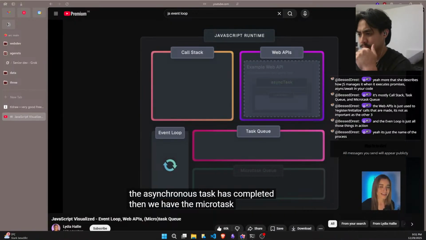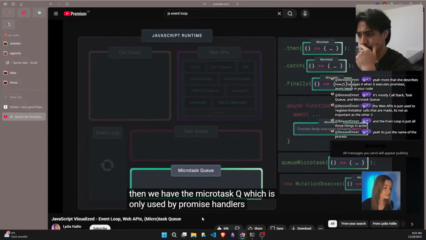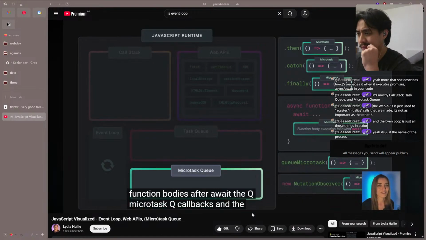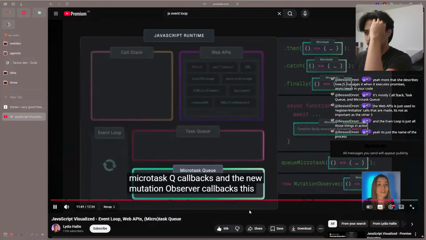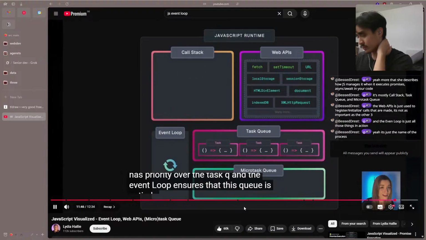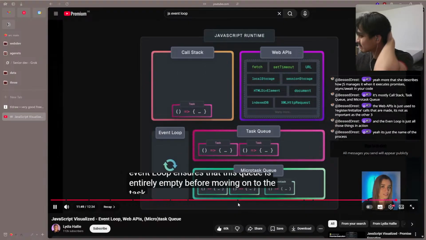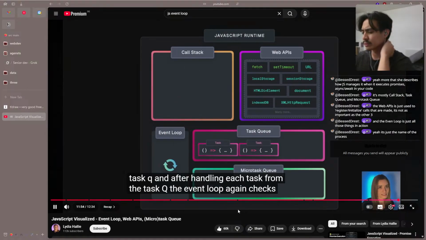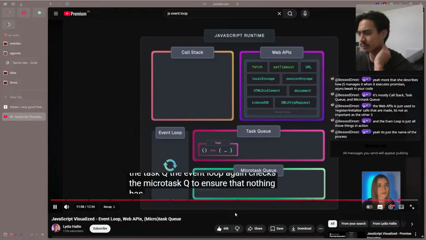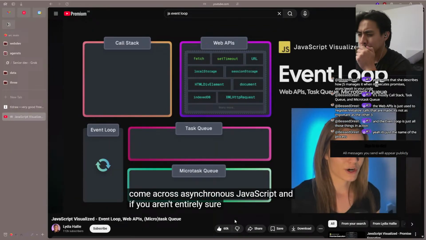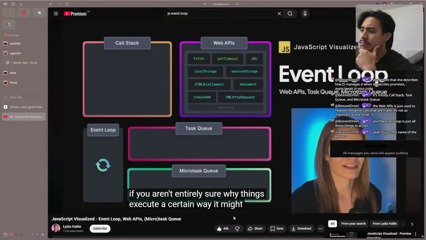Then we have the microtask queue, which is only used by promise handlers, the async function bodies after awaits, the queueMicrotask callbacks, and the MutationObserver callbacks. This queue has priority over the task queue, and the event loop ensures that this queue is entirely empty before moving on to the task queue. And after handling each task from the task queue, the event loop again checks the microtask queue to ensure that nothing has been added in the meantime. You often come across asynchronous JavaScript, and if you aren't entirely sure why things execute a certain way, it might just be very discouraging.